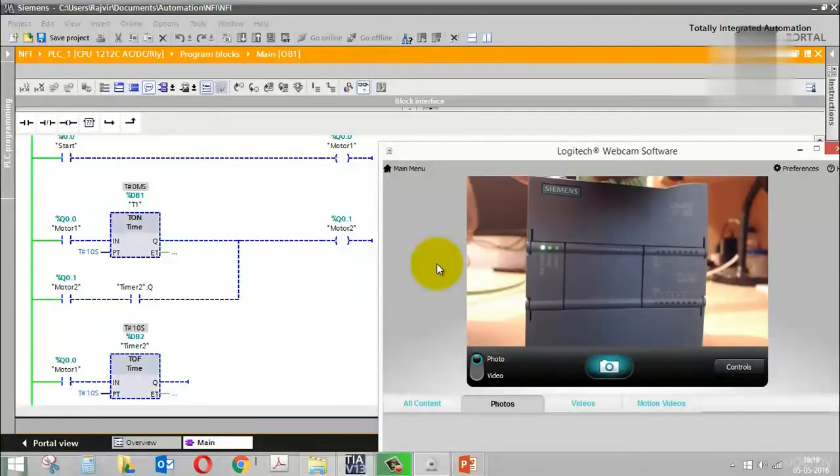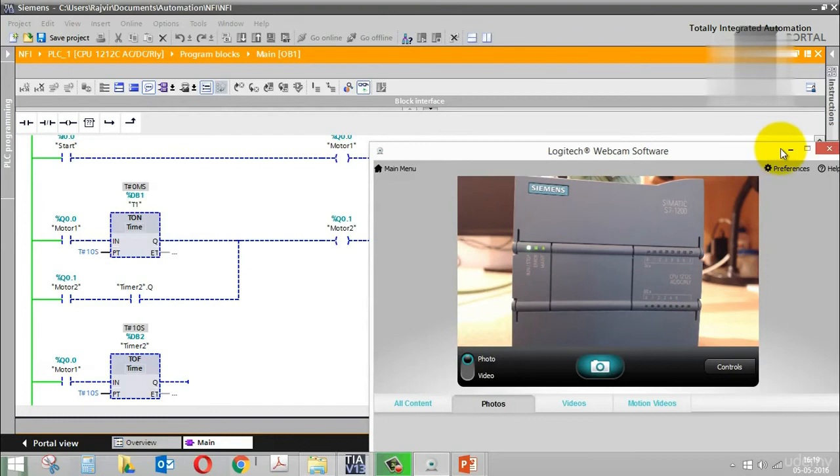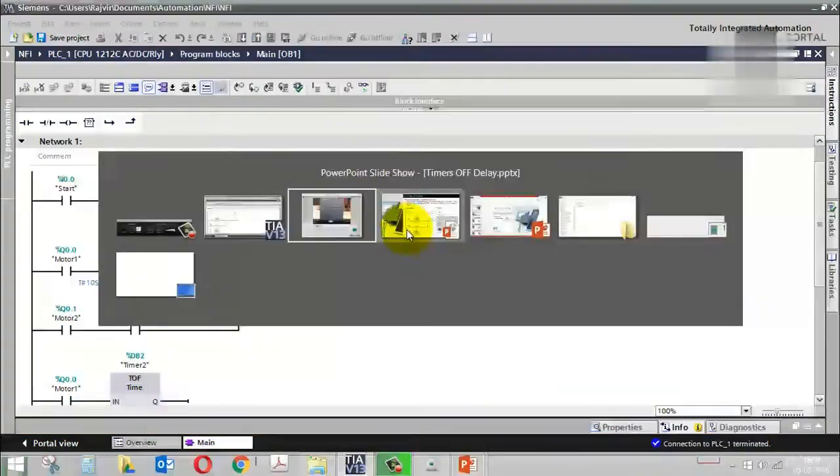Let's have a look again. I will turn on the input. So Q0.0 is on, 10-second delay, Q0.1 will be on. Right, now if I turn off my input, immediately motor 1 will be off, and after 10-second delay, second output will be off. Right, this is what we want, this is what was asked in the objective. So that's how we can use a combination of T on and T off to achieve the objective.